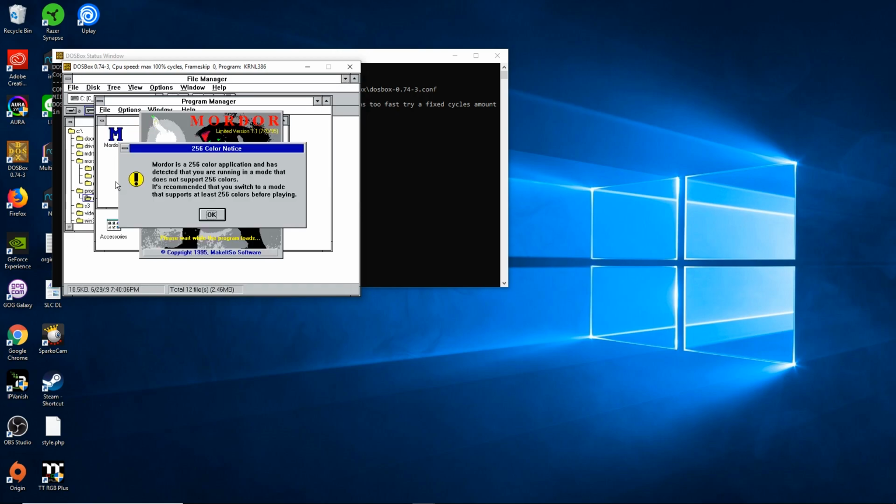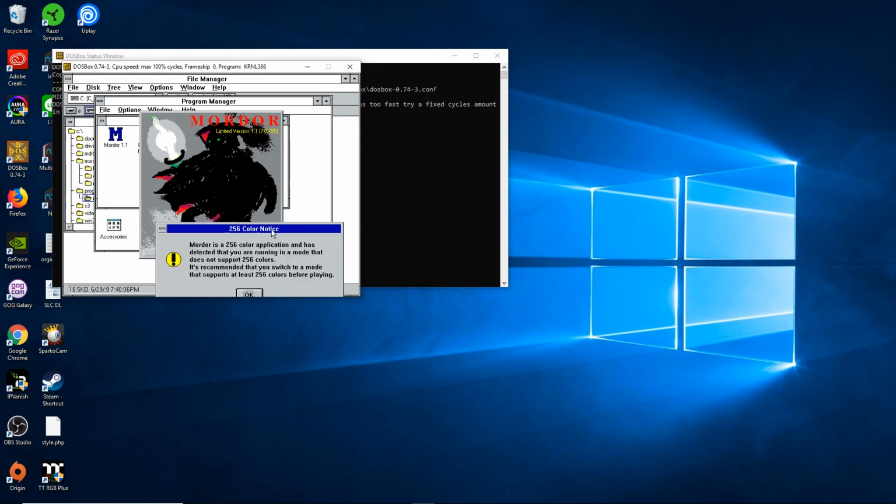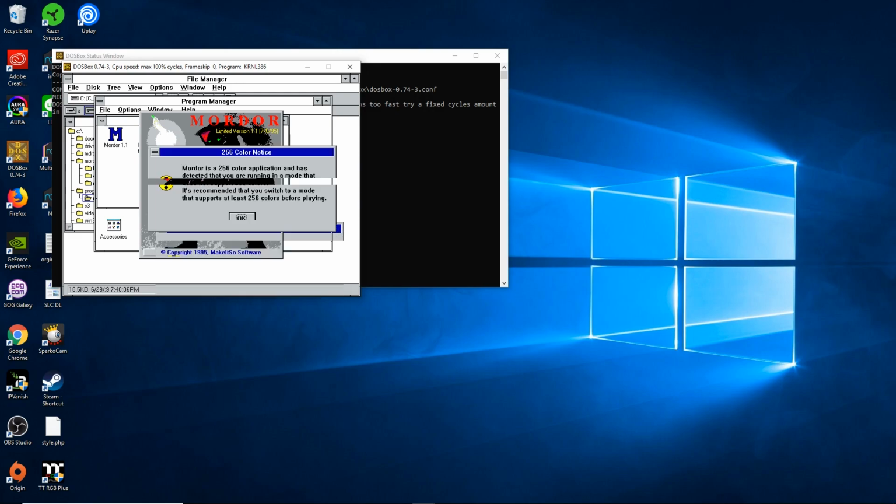So as soon as we open this up, you can see it says Mordor is a 256 color application and has detected you are running in a mode that does not support 256. Alright, so let's take a look at this picture right here. I want to kind of see if there's any big difference once we update all these drivers, as to if it brings the game a little more to life.